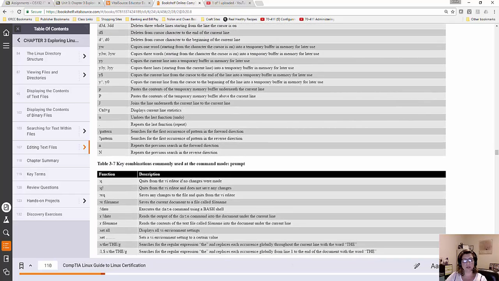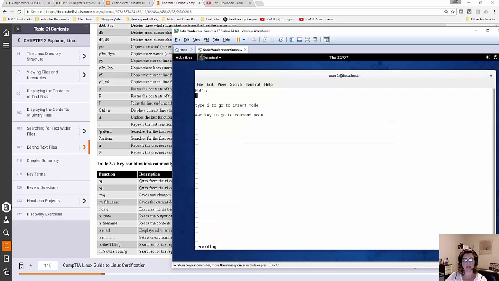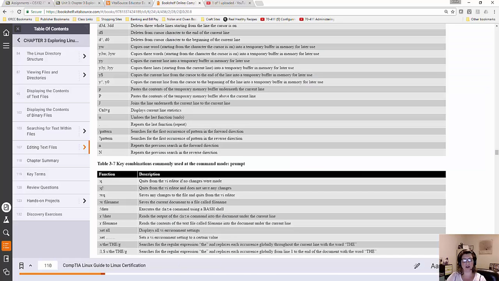Let's see, undoes the last function is a u. So that I would want to go from command line, not from insert mode. Because if I'm in insert mode and I hit a u, it's just going to put a u to the screen. But if I'm in command mode and then I hit a u, it undoes everything that I just did. Now I did everything. I deleted everything because I went back too far.